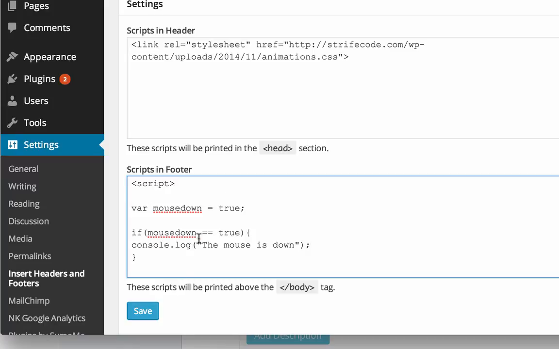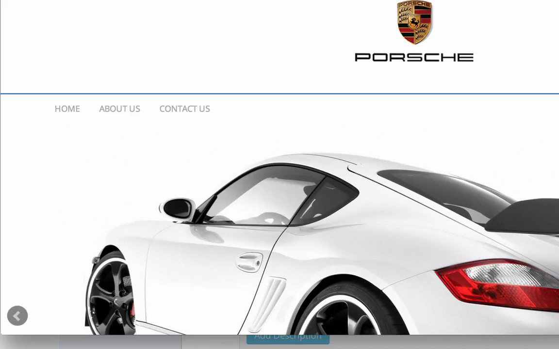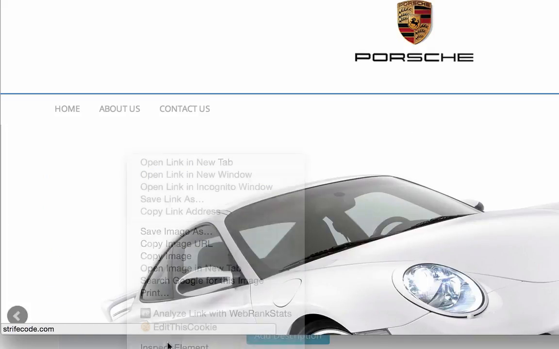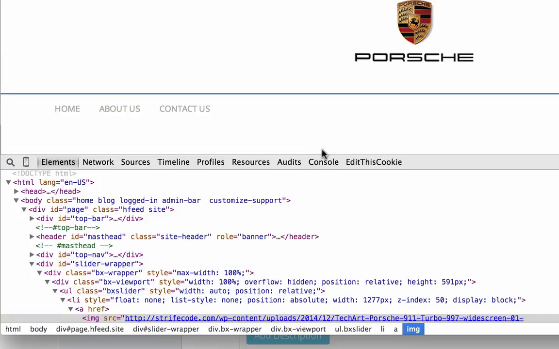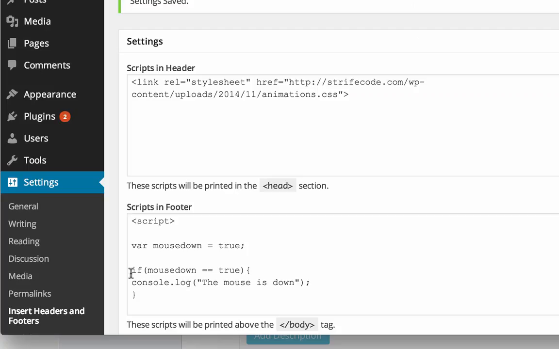Let's save and see what happens. Refresh the website, inspect element. You can see that the console has printed the mouse is down. That means this set of codes here in the conditional statement is executed.